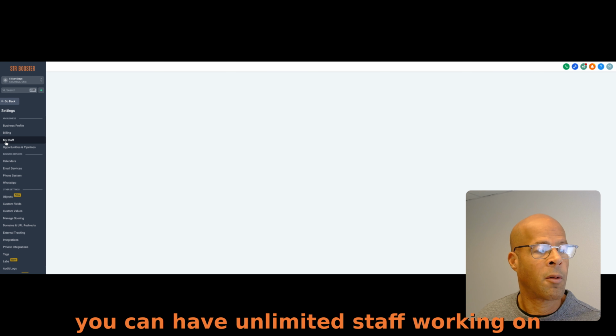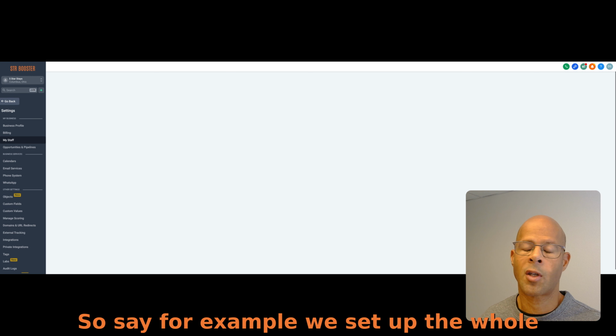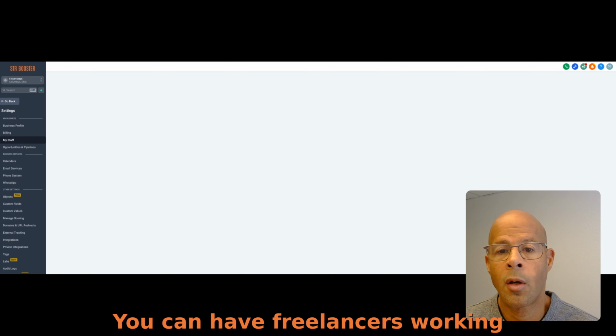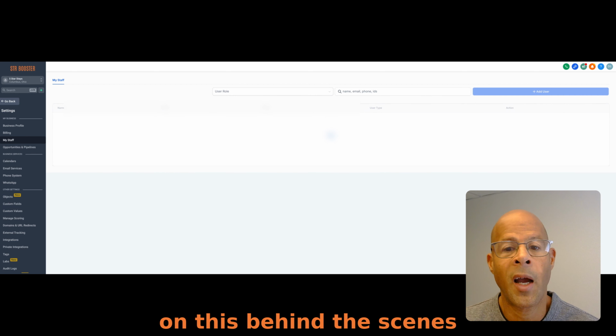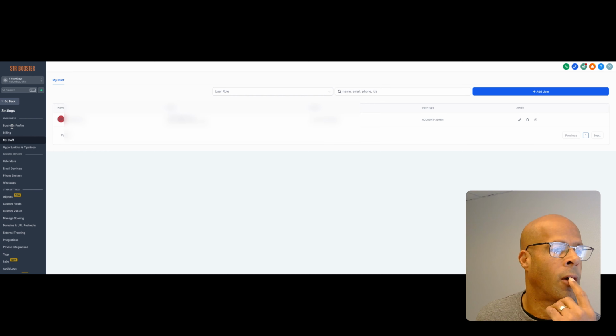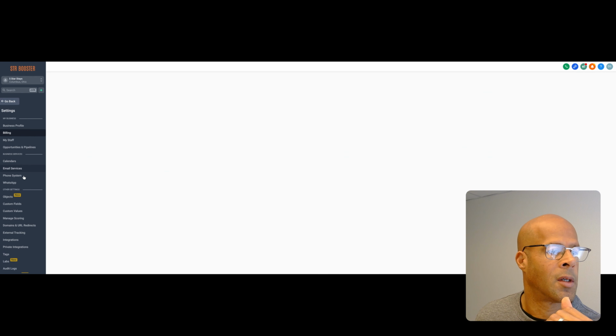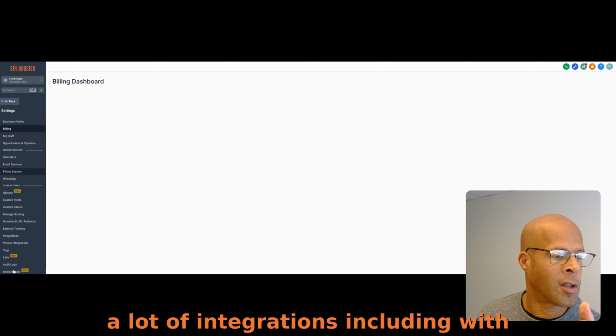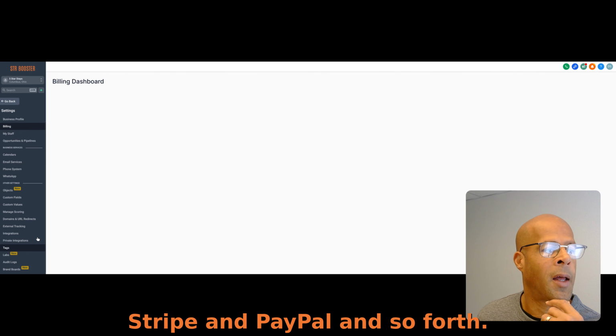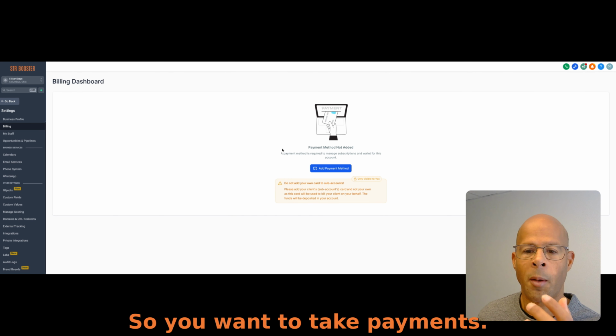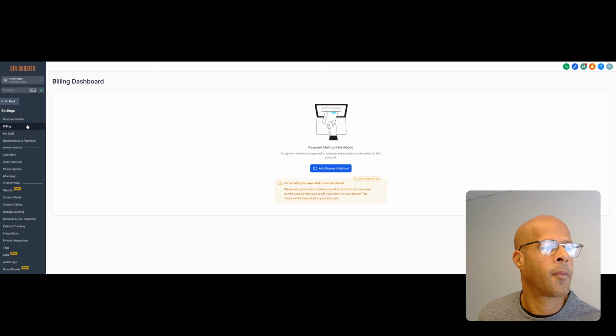Your staff, you can have unlimited staff working on this. So say, for example, you set up the whole frame. You can have freelancers working on this behind the scenes so that you don't have to be involved in the day. We also can link up with payment processors, a lot of integrations, including Stripe and PayPal and so forth. So if you want to take payments, you can do that here as well.